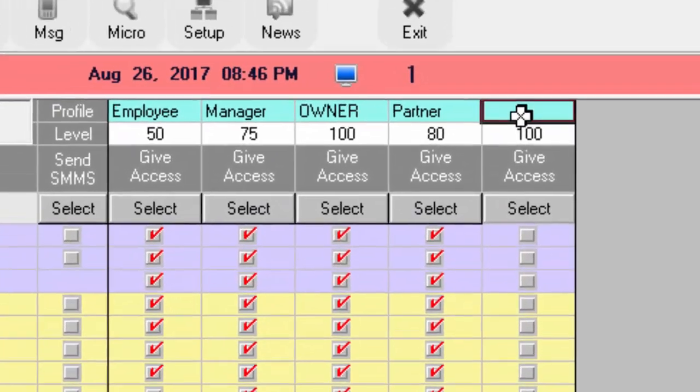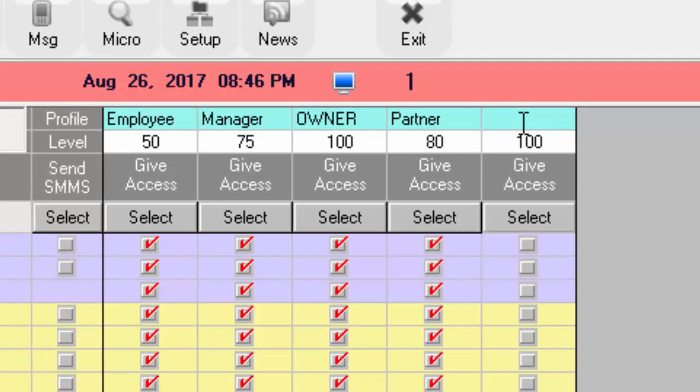Now I'm going to call this profile associate. That means it's a new employee who's just joined. We don't want to give too much access to them. So I've created that, and I'm going to give this number here, say 40, and I'll explain what this number is. Once I've done that, I save.